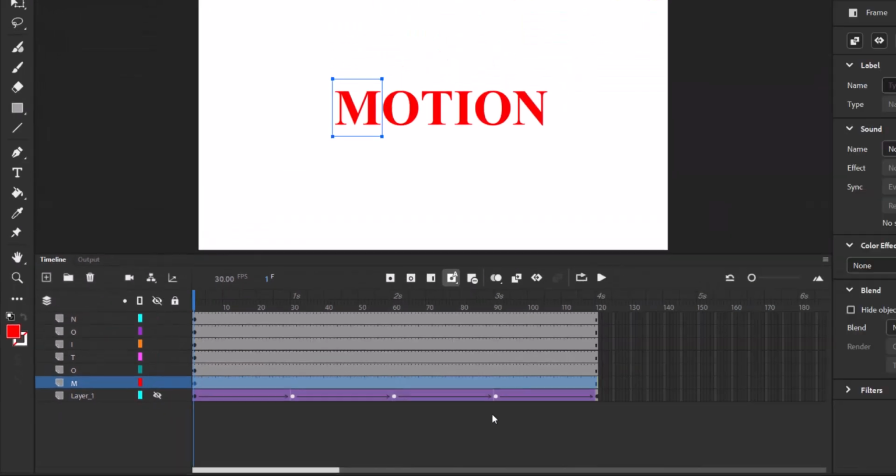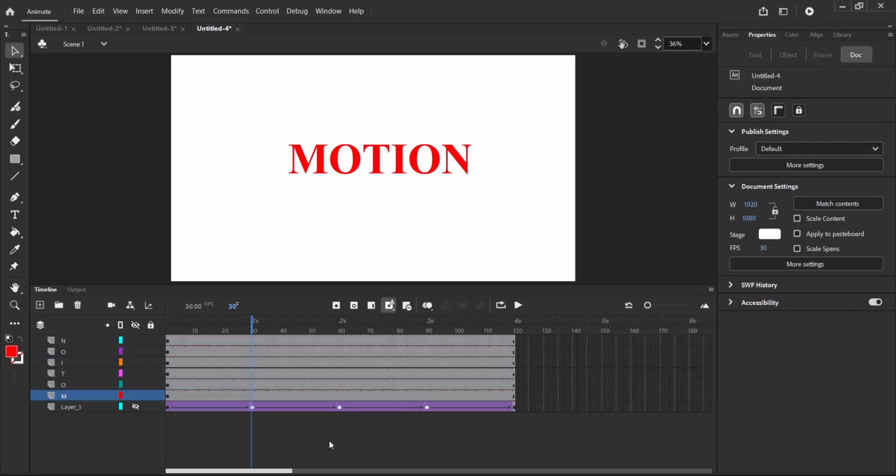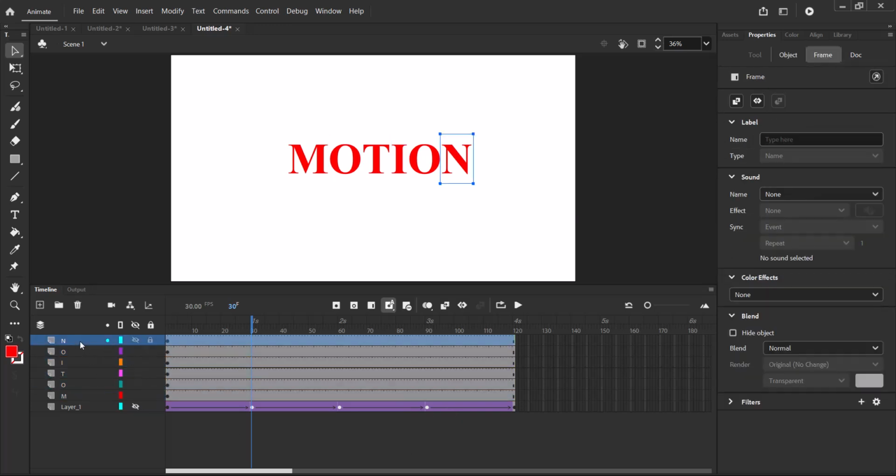I want my animation to start from the 1 second mark. So I'll head to 1 second. Select all the layers. You can do that by clicking on the first layer, holding shift and clicking on the last layer. In my case it's M, and head to where we insert a keyframe, and there we have it. So from 0 to 1 second, no animation yet.